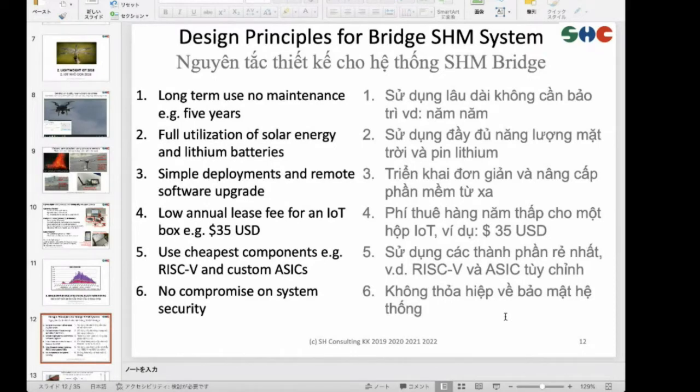And then we have to use the cheapest components, and RISC-V and custom ASICs are very good candidates. And also no compromise on system security. Number 4 is very difficult to achieve. But if the lease length is long, and service fees are just outside of this, maybe one day we might be able to achieve it.